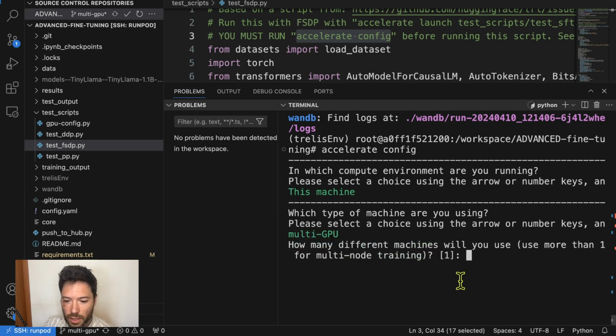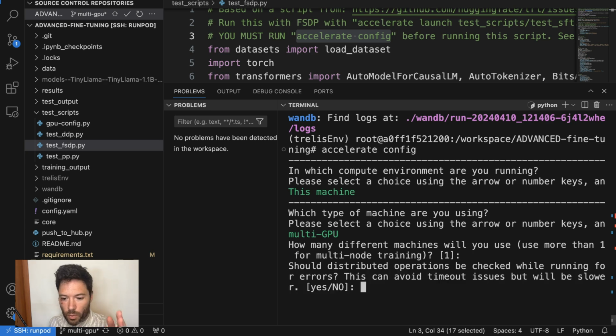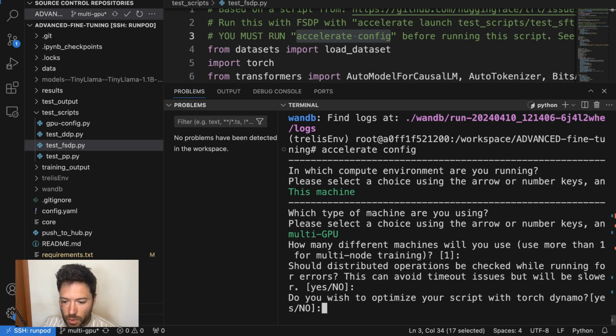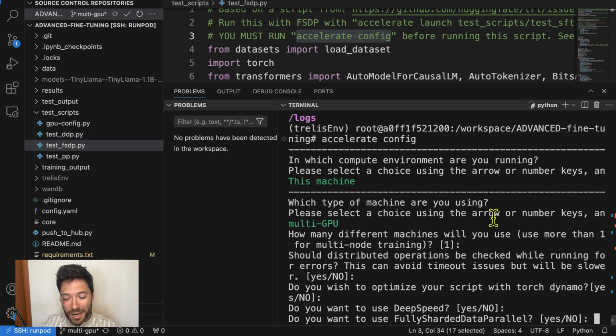multi-GPU. So I'm selecting multi-GPU. How many different machines will you use? This actually refers to nodes, not really to GPUs. So I'm going to press enter, which will just select one. I'm just running one machine from their standpoint. Should the operations be checked for errors? I'll default to no. Will I optimize with Torch Dynamo? Default to no. Do I want to use DeepSpeed? Default to no.